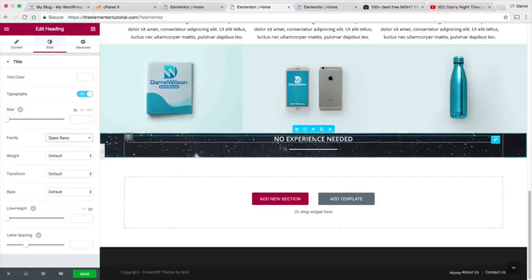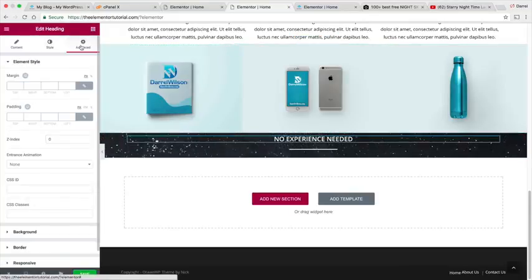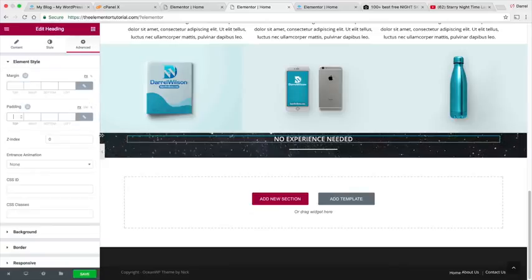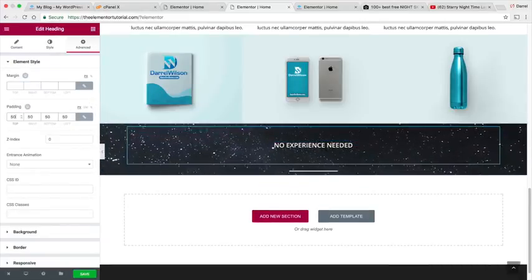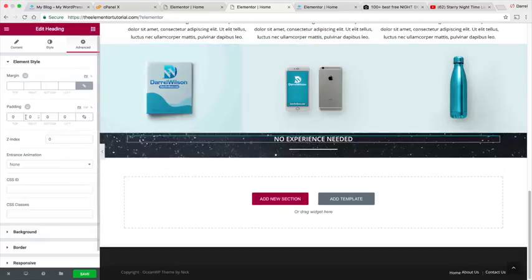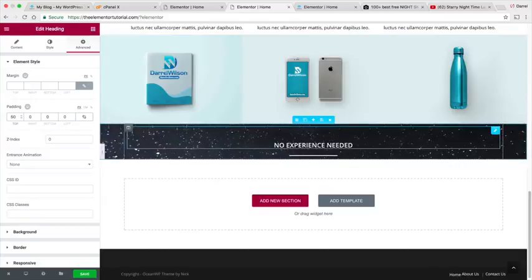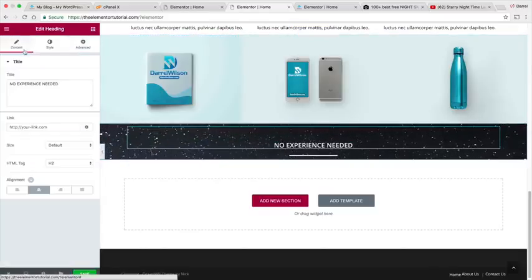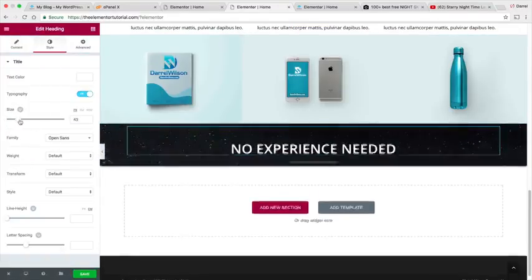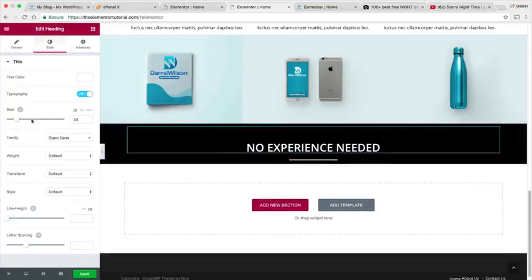Another thing I'm going to do on this section, under the advanced, is add some padding to it. Maybe we can do 50 or something like that. Let me just add in 50. So basically I'm just adding space right here. I'm also going to make this text a little bit bigger because it's kind of small for a heading text. So this is like no experience needed.